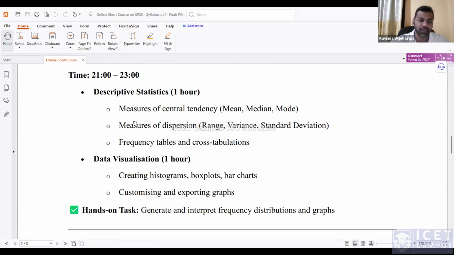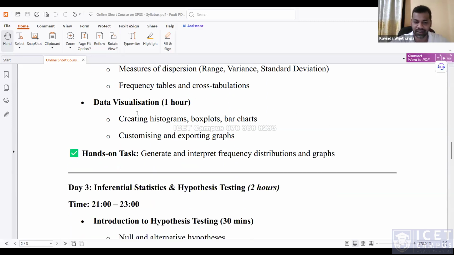Then day two, descriptive statistics and data visualization. Descriptive statistics, measures of central tendency, that means mean, median, and mode. Measures of dispersion like range, variance, standard deviation, skewness, kurtosis, these things we are discussing in the second day. Frequency tables and cross tabulations. Then data visualization, it means how we can draw the graphs using SPSS, creating histograms, box plots, bar charts, customizing and exporting graphs. So this is the content for the second day.